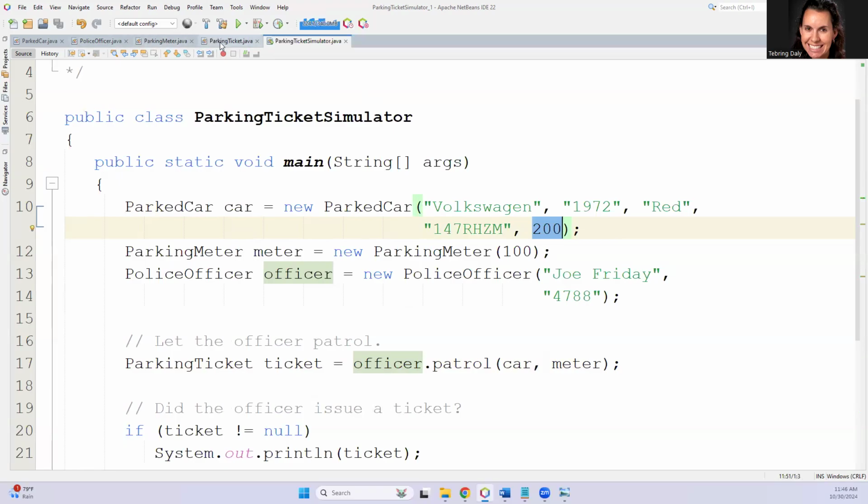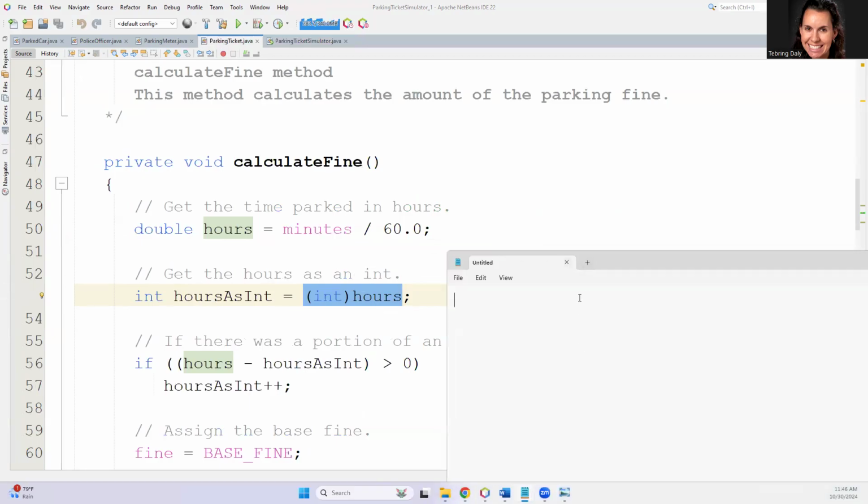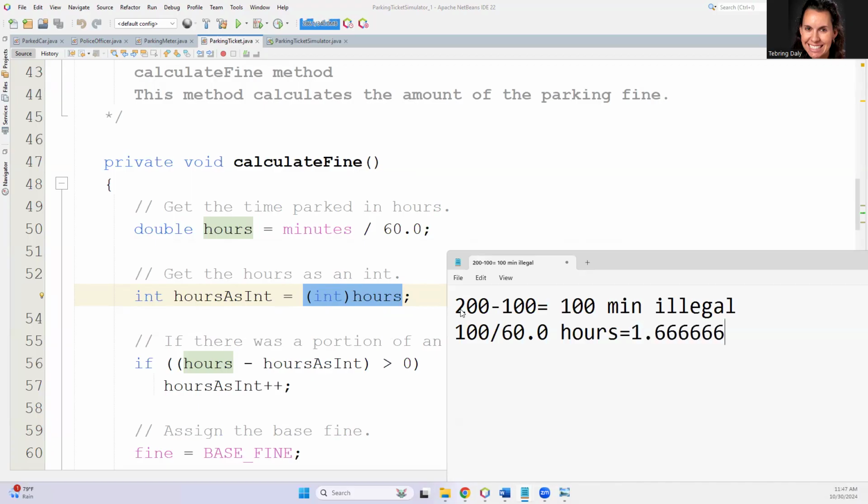So if I go back here to the calculate part, if I pull up Notepad to kind of show you what's going on, I can say I want to take the 100 minutes, because I know I did 100 because I subtracted 200 minus 100. So just so you remember, 200 minutes parked is what you were parked for, so 100 minutes illegal, right? So we take the 100 divided by 60, and we did 60.0 so we can get the decimal answer. Because if we just did 60, we'd have a problem, right? So hours is going to equal 1.6666. Then we're going to take hours as int, and we're going to make it just 1, because this is going to chop it. It doesn't round it. It just chops it.